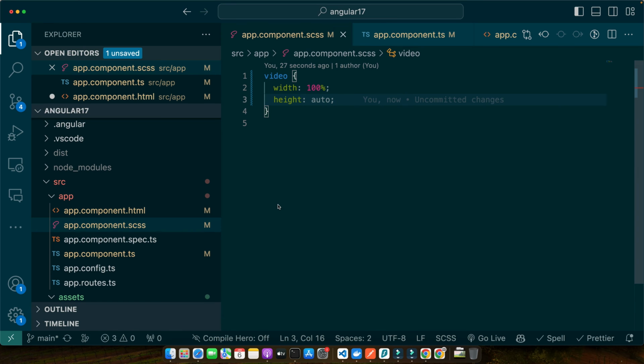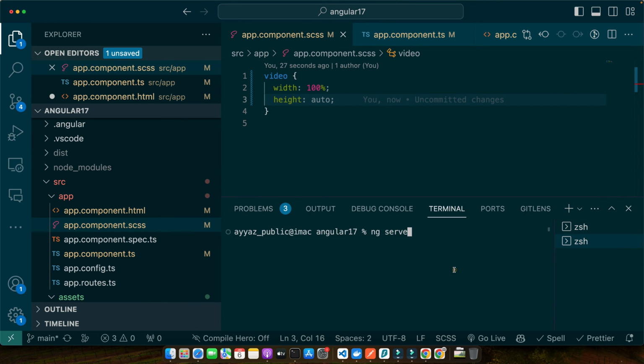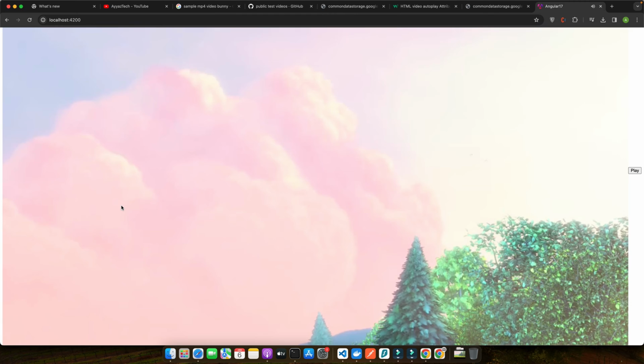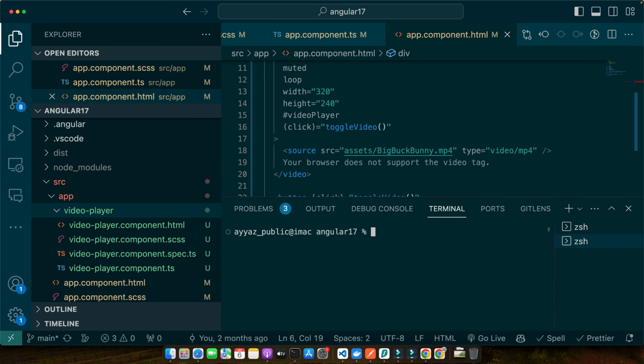First, let's create a new component specifically for our video player. This encapsulates all our video logic and can be reused anywhere in your application. So let's open the terminal and type the command ng generate component video-player. Okay, the component has been created. Now this command scaffolds a new component called video player. It includes the TypeScript, HTML and CSS files we need to build our player.